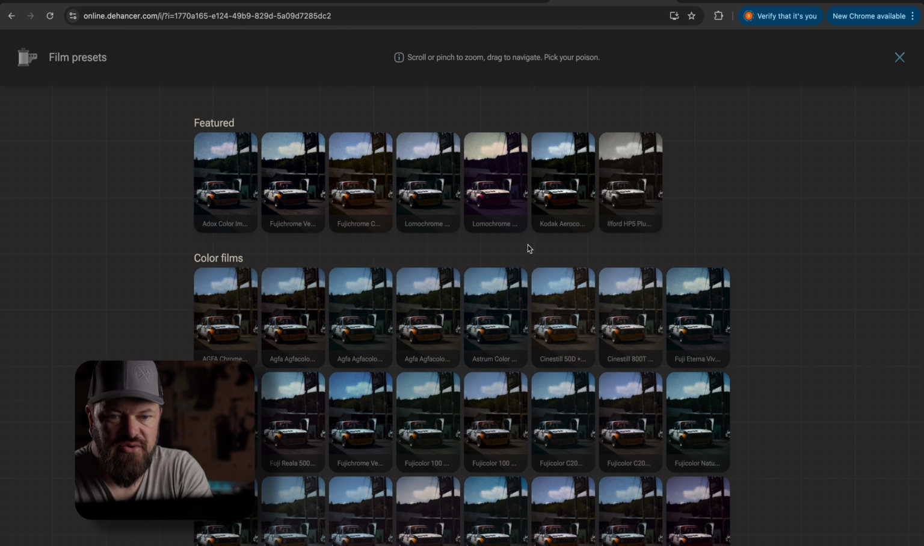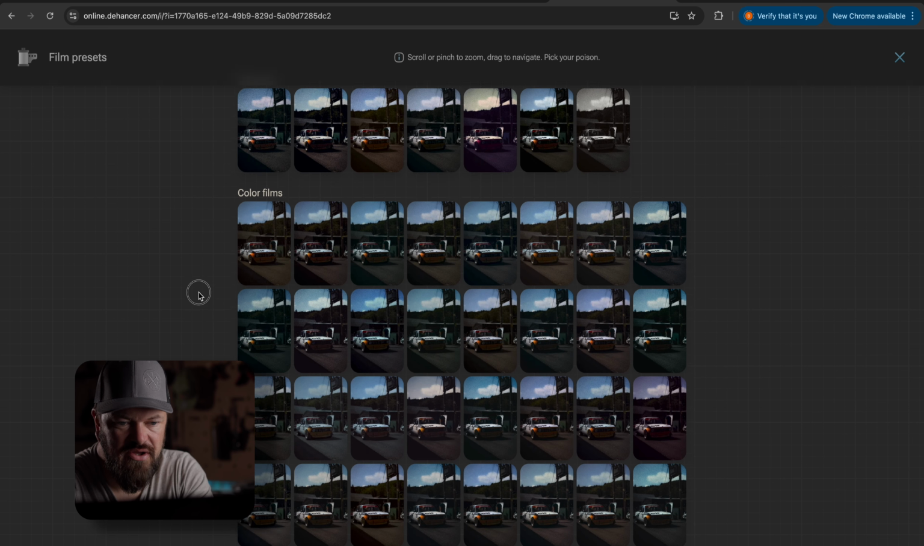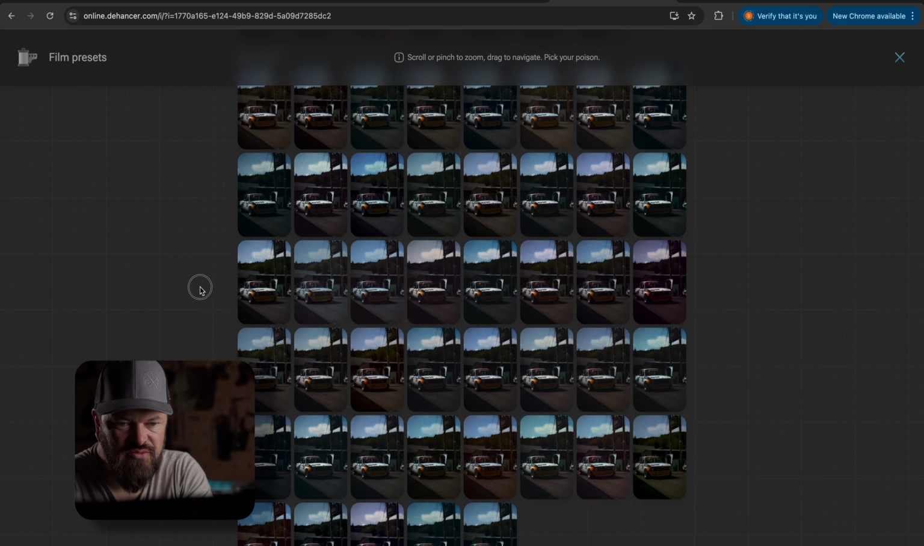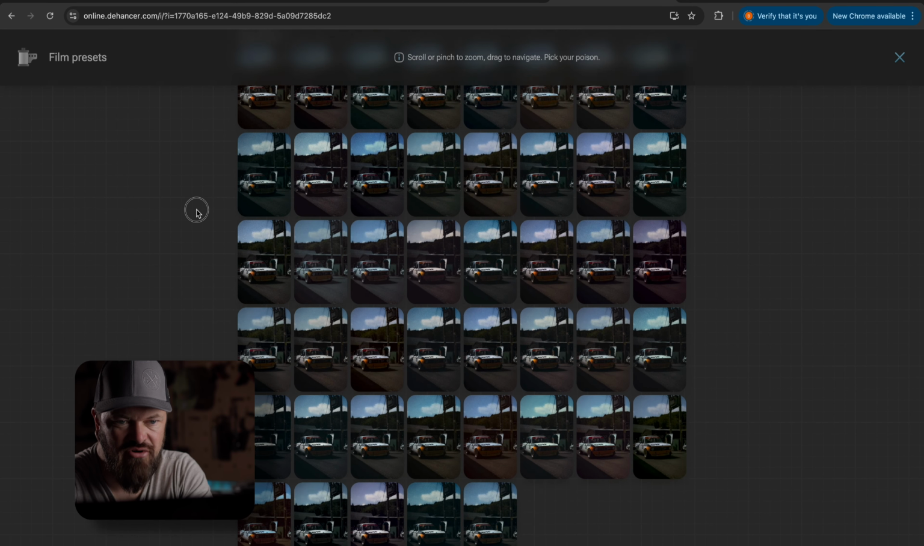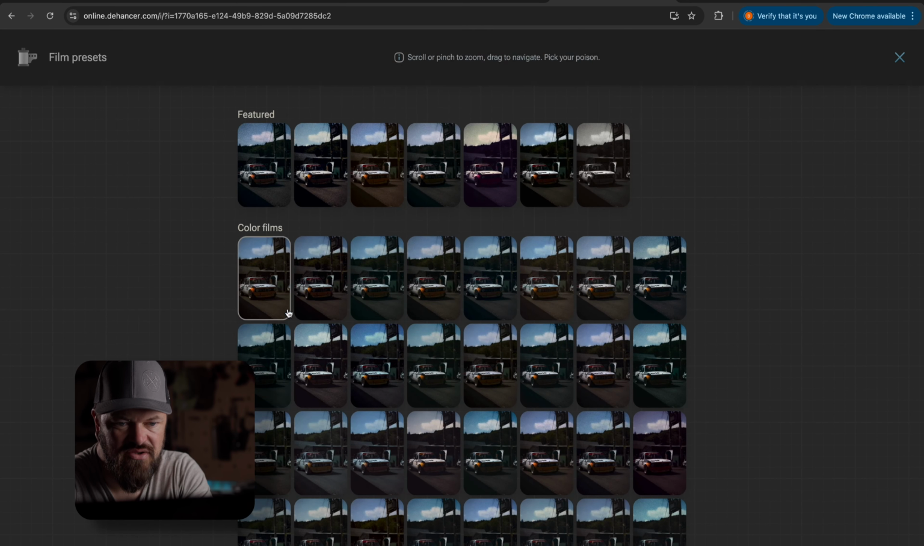Now, what it's going to do, as you can see here, so these are the featured film looks. It tells you up here to scroll or pinch to zoom, and drag to navigate. Pick your poison. And what I'm doing is I'm dragging, so I'm moving around here and then I'm scrolling the colour film to move down the colour film. You've got black and white film, all that good stuff.